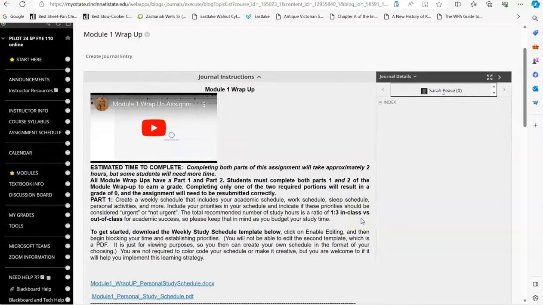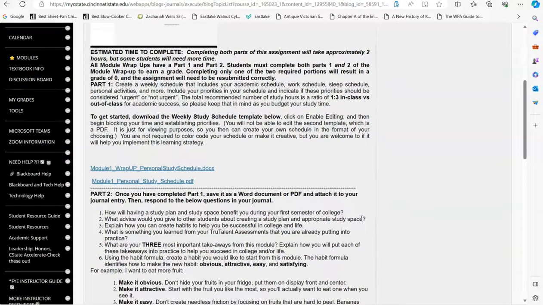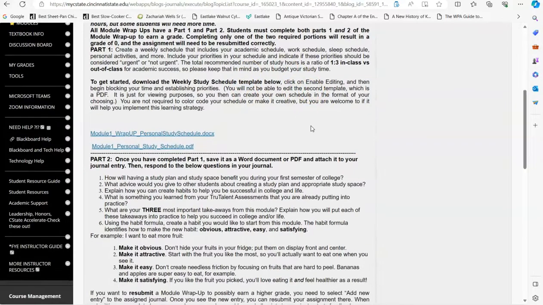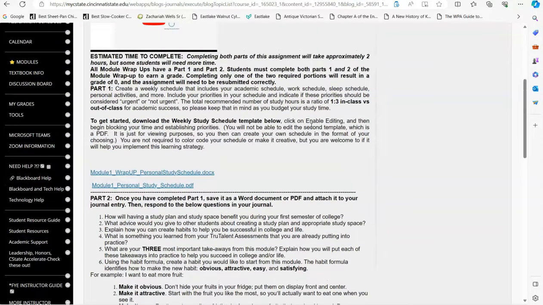All right, here's your instructions. It tells you it's going to take about 2 hours to complete, but it might take you a little bit longer. There's two parts to it, all right? Depending on what FIE class you're in will depend on exactly how you have to do this, how many questions in part 2 you'll have to answer, and that type of thing. All right, so it's important that you read all the instructions.